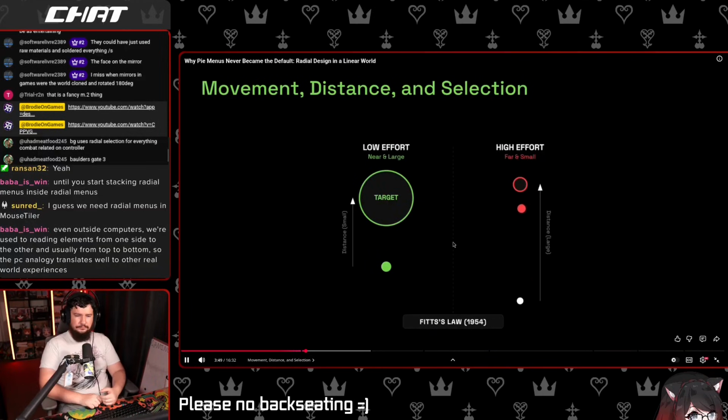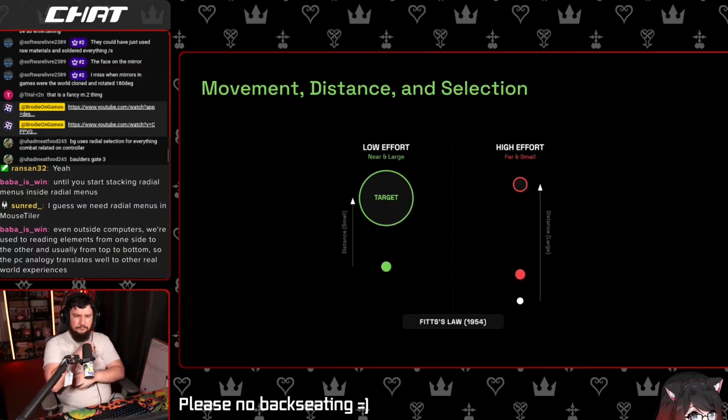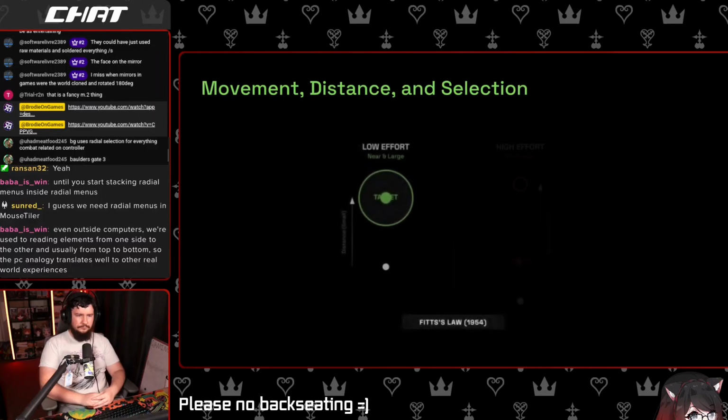On a screen, one of the most influential models is Fitts' law. It describes how movement time increases as targets become smaller or farther away. In practical terms, layout is never neutral. Geometry directly affects speed, accuracy, and effort.